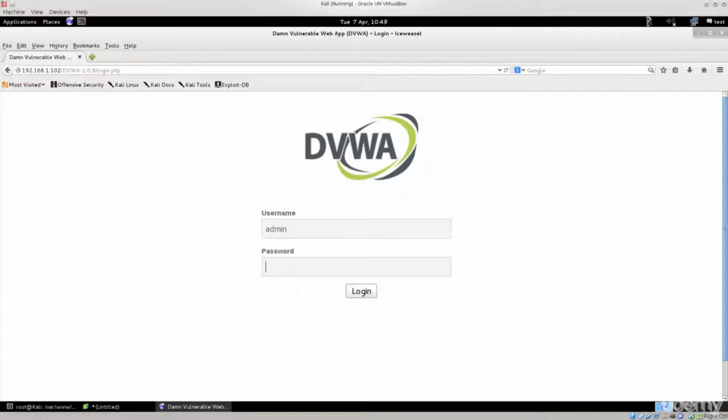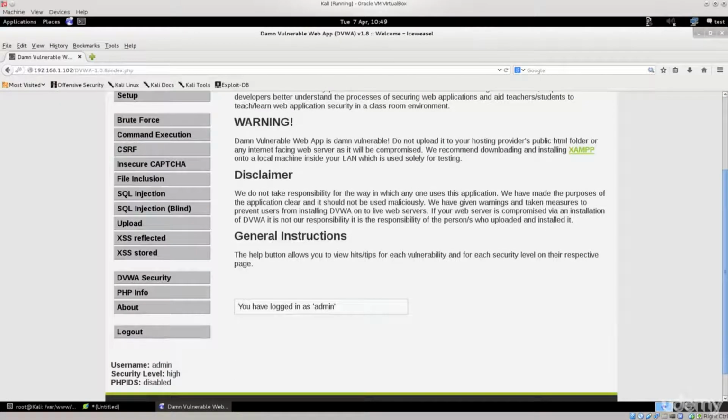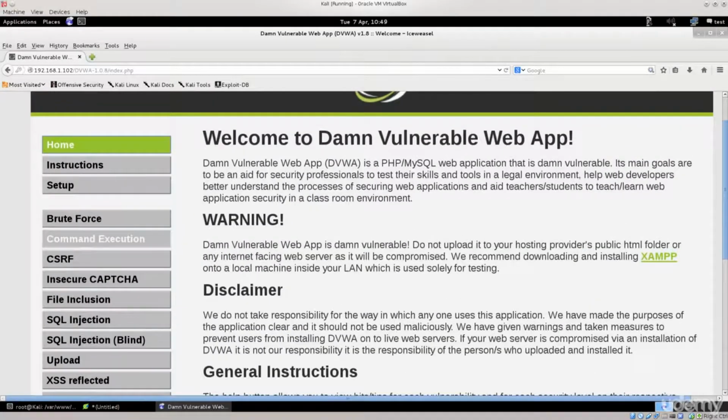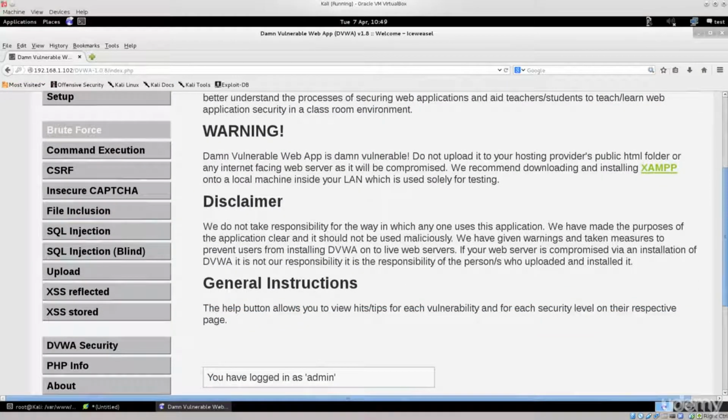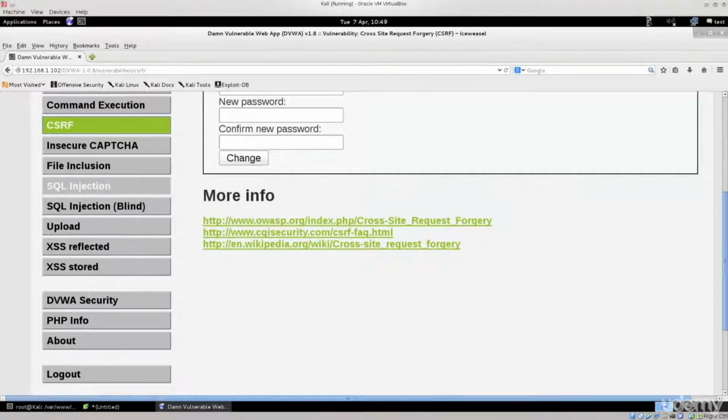So admin, and down here I'm gonna go ahead and write password. But since you are using a bridged adapter in VirtualBox, perhaps it would be a good idea to change it indeed. But for the time being, let's just go ahead and see what's on offer here. So you have a lot of these types of attacks. You have brute force, command execution, cross-site request forgery, SQL injection, file inclusion, etc. There are a lot of them.